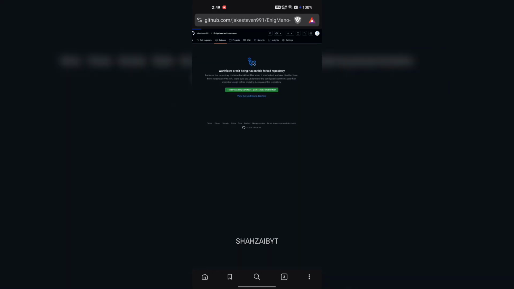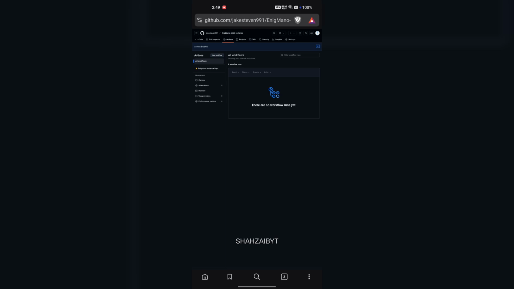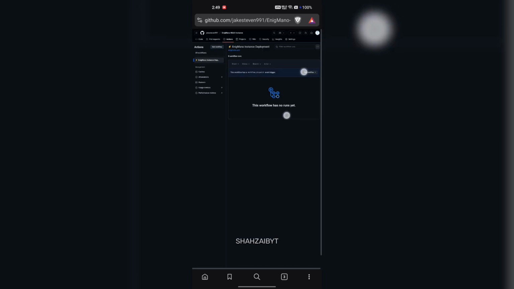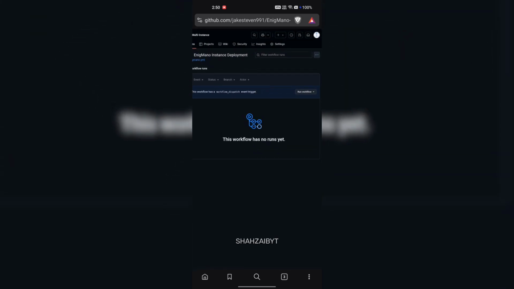I'm going into the actions tab of this fork repository. I need to enable the actions. Once done, I'm just gonna go ahead and do a test run to see if it is working or not.